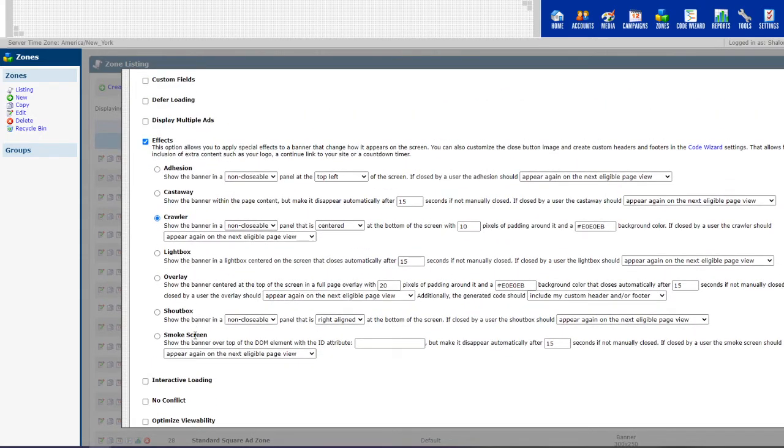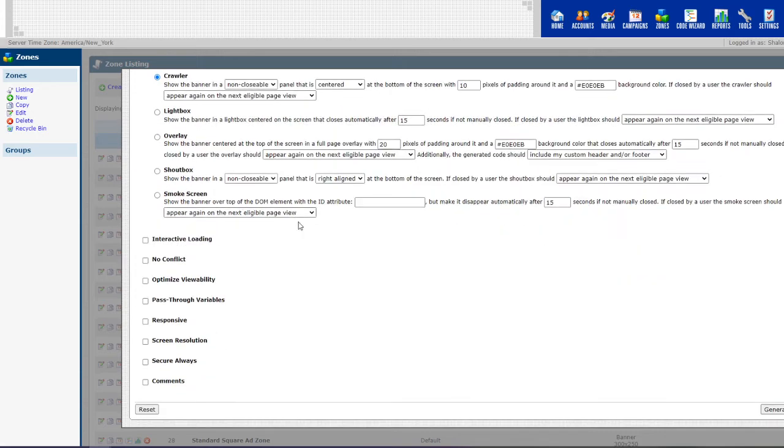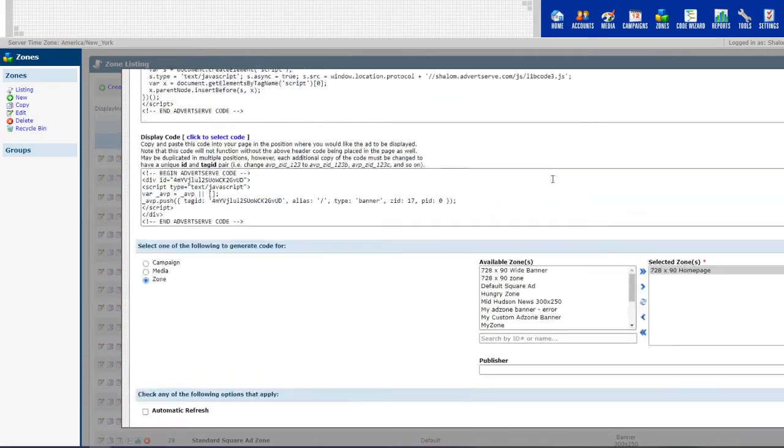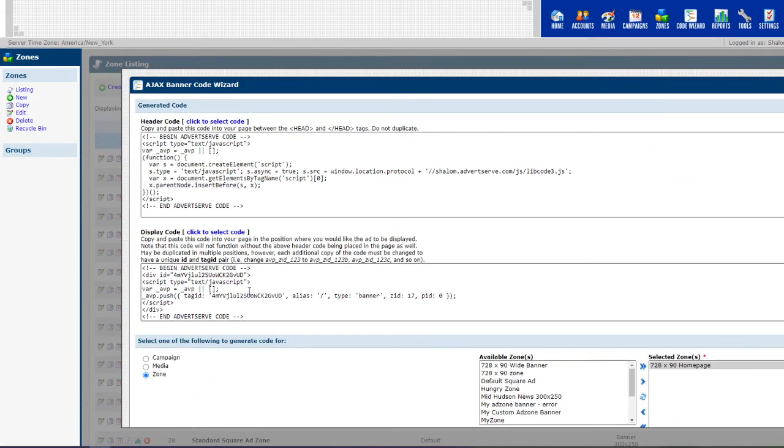Many of the different options and the more common ways in which creatives are displayed actually relate to when you're generating the code and how it gets added to your site. Typically, you'll require a header code and then a body code.